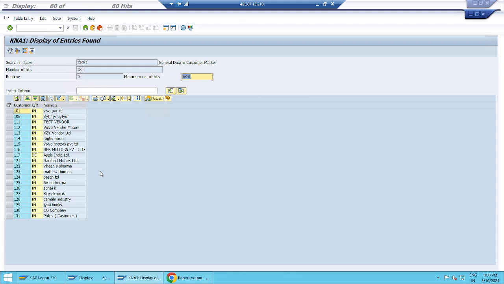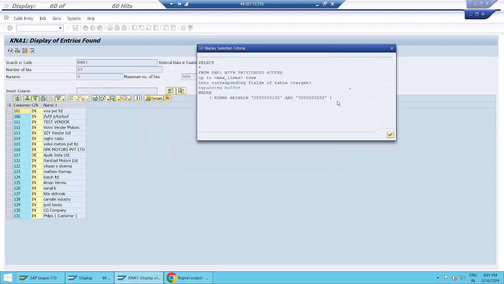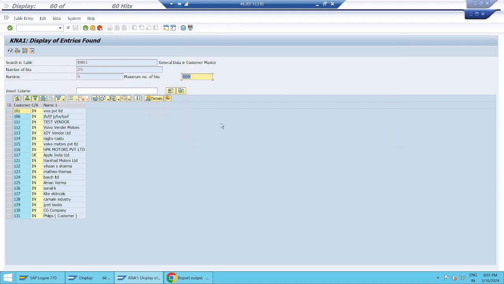To fetch this data, what query the system internally generated, you can see it also. Yes, this is the system generated implicit select query. If you are a developer, you want to understand a select query: select star from KNA1 where Kunnr between lower limit 100 and upper limit 200. So see, SAP has given plenty of options to you, but slowly we have to dig and drill down.